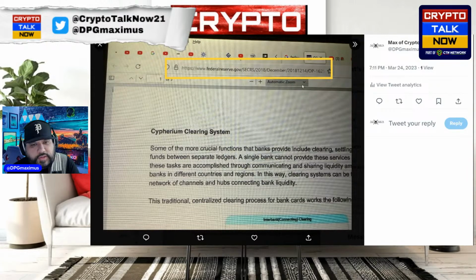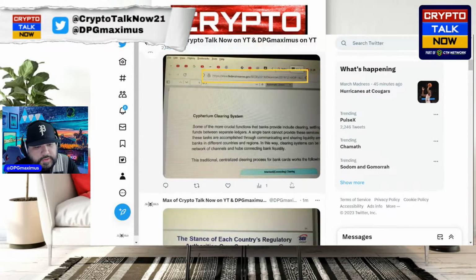But again, look at the URL. That's the key thing: federalreserve.gov. So it's the Cypherium clearing system, but it's referenced on federalreserve.gov. Okay, so there's that. Let's get into some of the other ones.